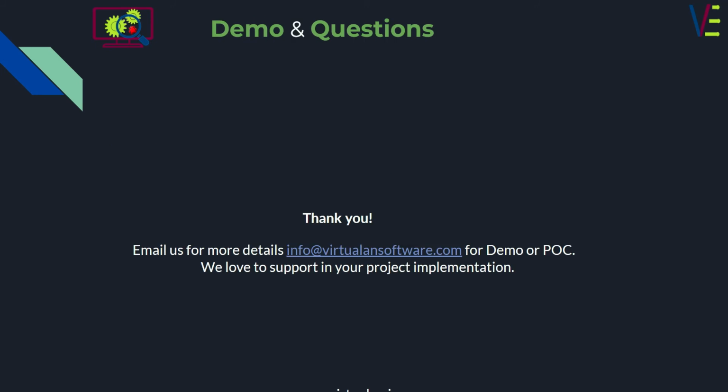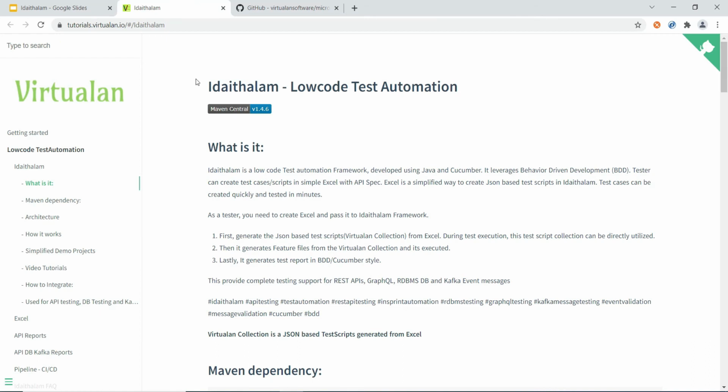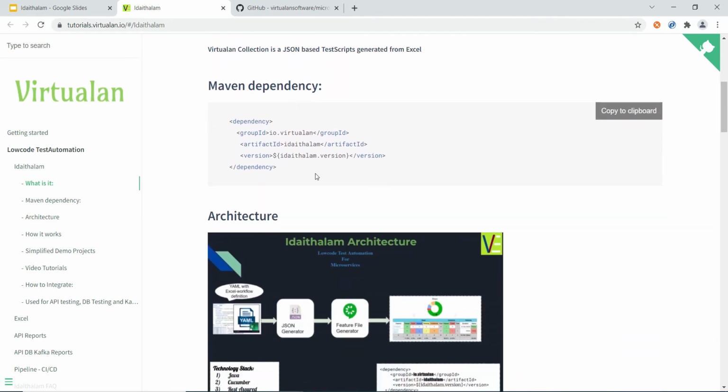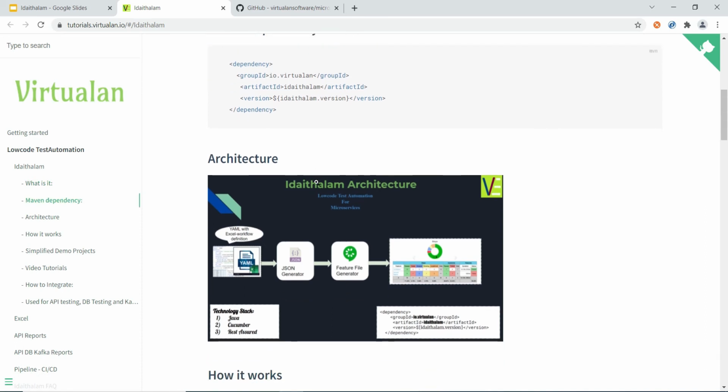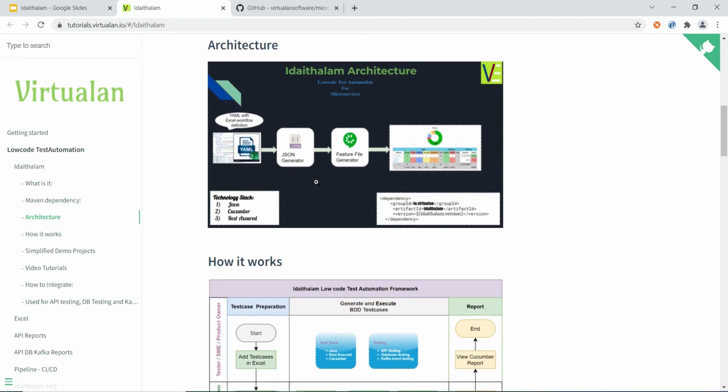Okay, so this is a small PPT which I have shown you, and this is the tutorial page where you can see how we can set up this framework. So this is the dependency. You need to add this dependency in your project, as we already discussed in the architecture, how this framework works.